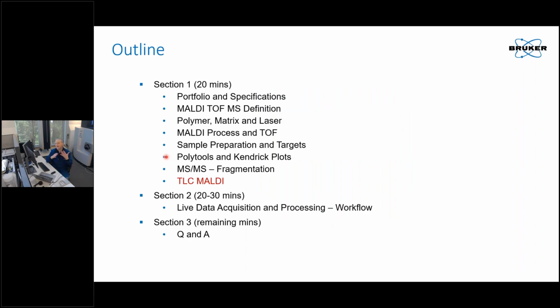So I know this is a live from the lab, but what I'd like to do first is go through a presentation. So it's going to be a presentation live from the lab, but in the next section, we will go to live data acquisition, processing, and kind of get a handle on the workflow. And then after that, we will have some time for Q&A, I hope.